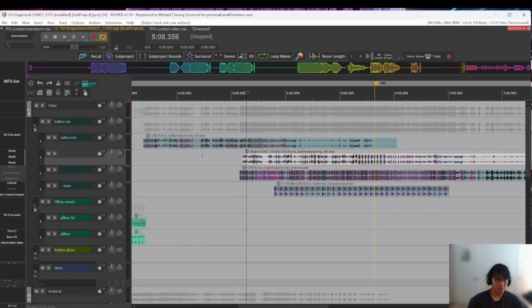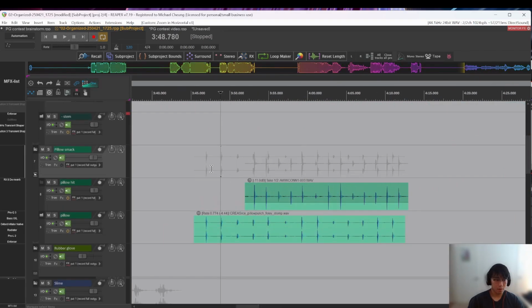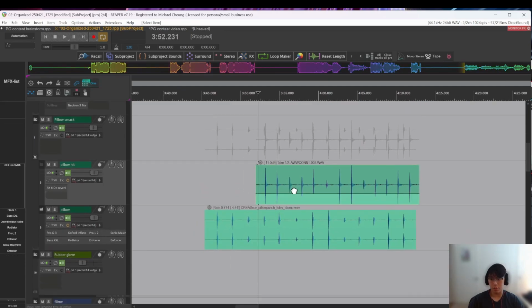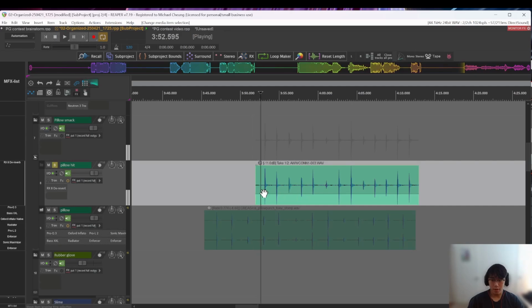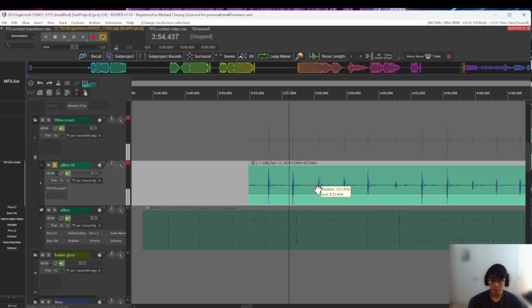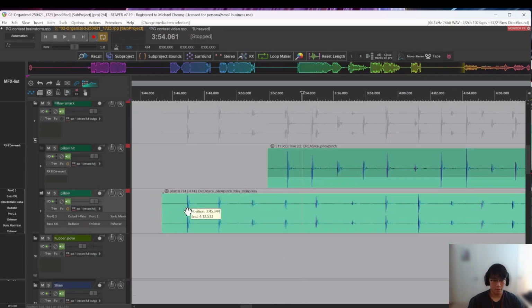Cool, so that's it for the balloon rub. For the pillow smack, this was super simple. I just wanted to get a hit sound. This is the raw recording, after a round of cleaning. And here's kind of what it sounds like at the end.